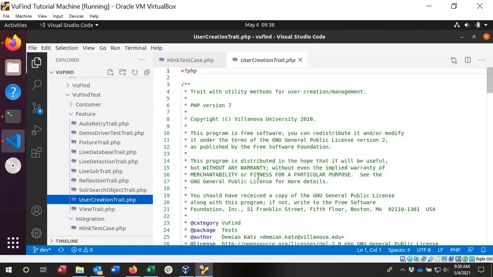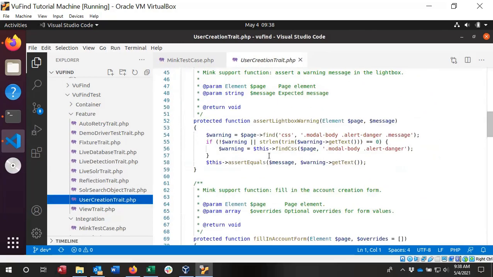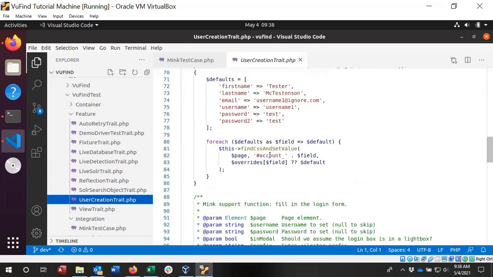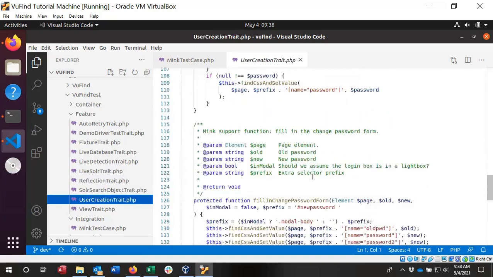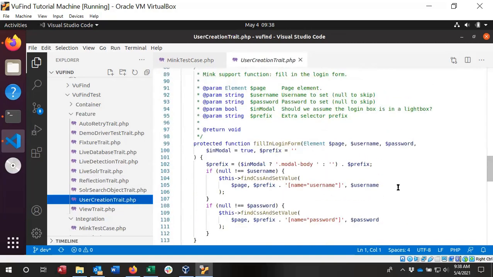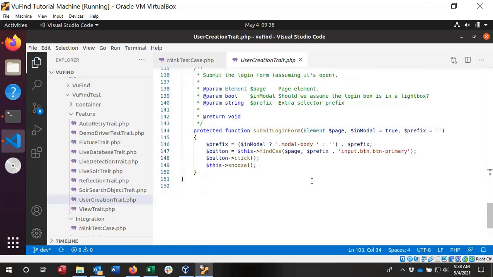user creation trait, which allows you to quickly create users by filling in the create account form and log in with them. So if you have a test that requires you to create users and log in and out, this trait just does those things for you so you don't have to reinvent that code.